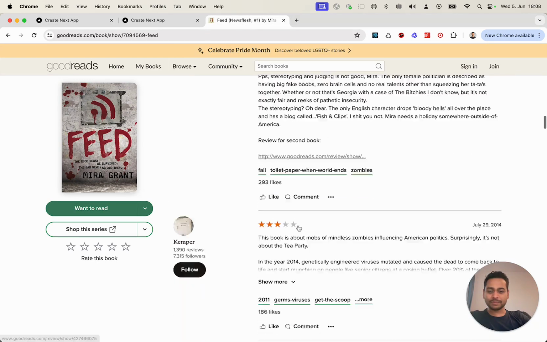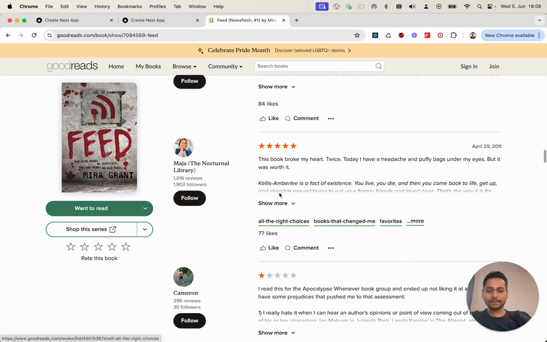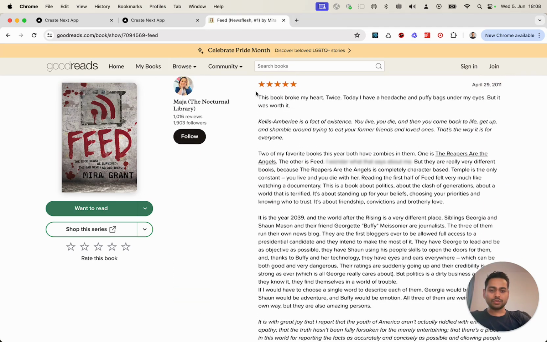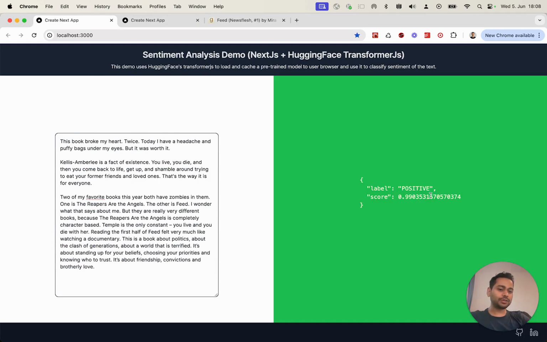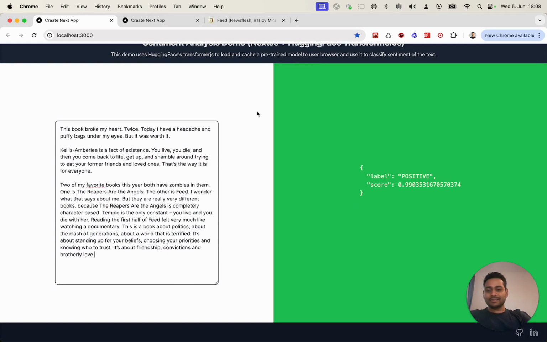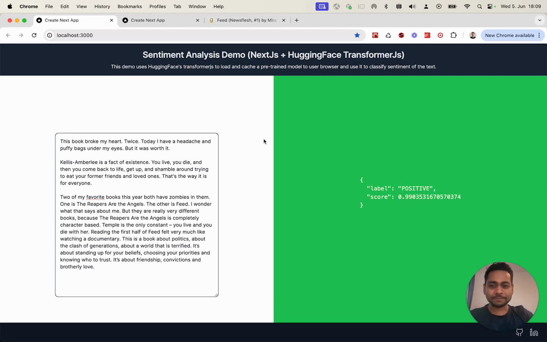sentiment. If we use something like this, this seems to be positive. If I copy this and put it here, this is a positive sentiment with this much certainty, right? So you can see this is a very interesting approach, right? We are using it in a user's browser and we are using the user's machine's computation to do the inferences, right? And as the models are getting smaller and smaller, this could be a very viable approach.